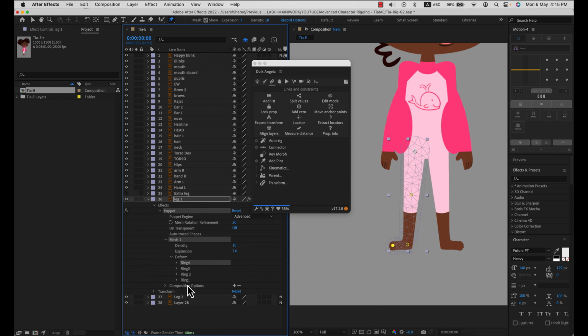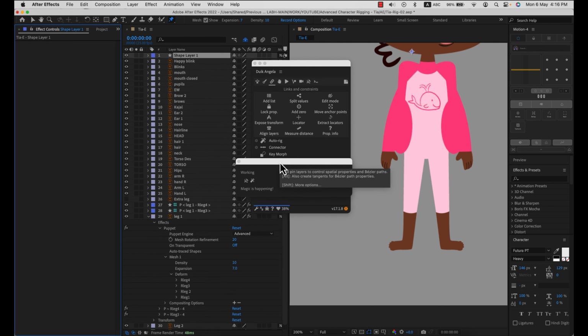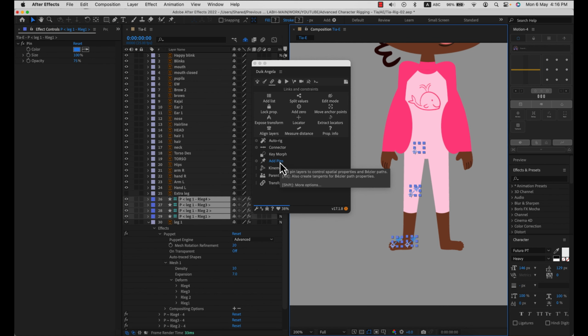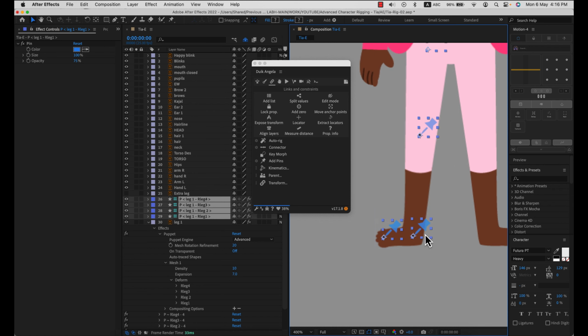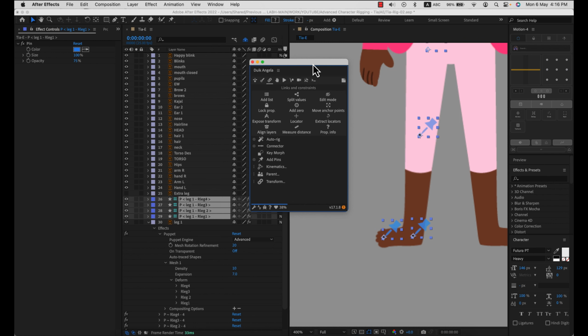forth. Now select all these pins here in the layer stack, so all these pins will be filled yellow, and click on the add pins again in the Duik panel. You will notice that we have visual pins added to the After Effects pins that we created. Initially these were called bones, so if you are on an older version of Duik, you will see that the controller will say add bones and not pins, but it is more or less the same thing.